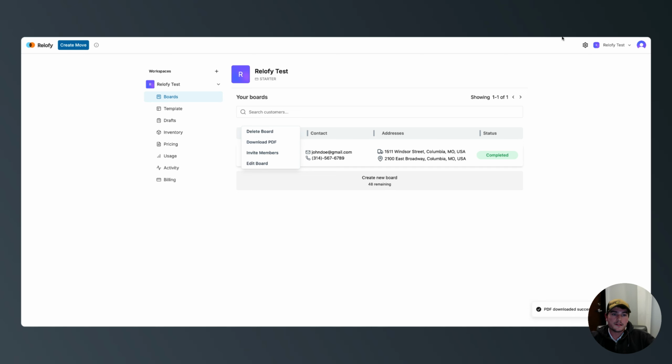But this will at least give you a very thorough description of both the price as well as all of the inventory. And if you do this by room, it will even tell you which room each inventory item or each photo was taken in. So this can obviously be downloaded very easily.